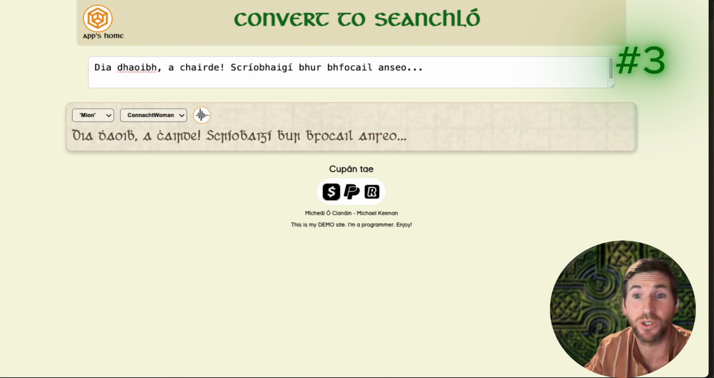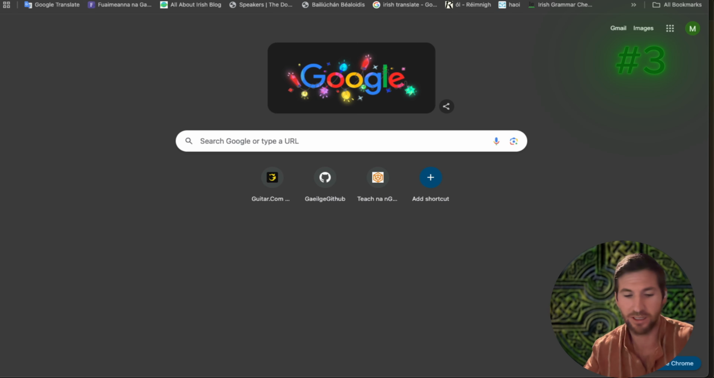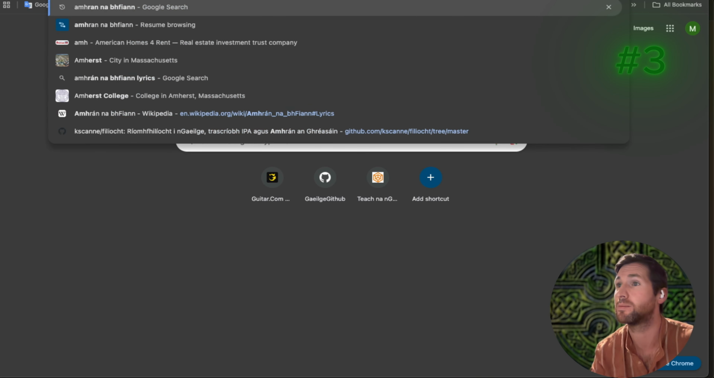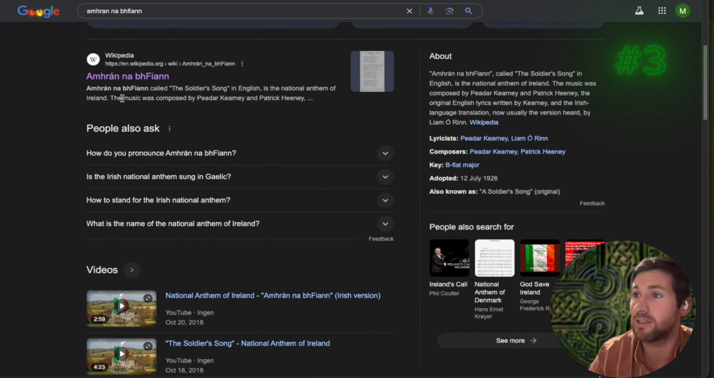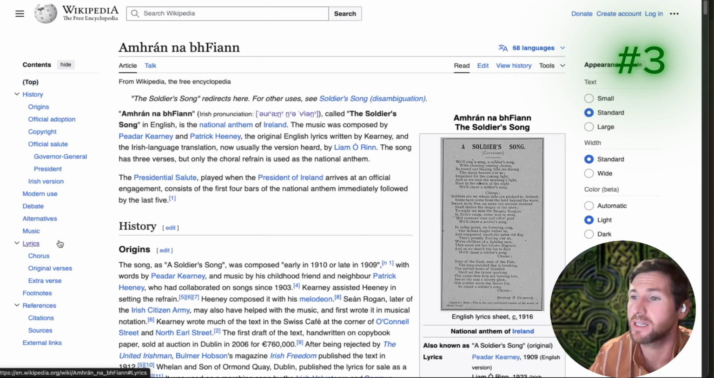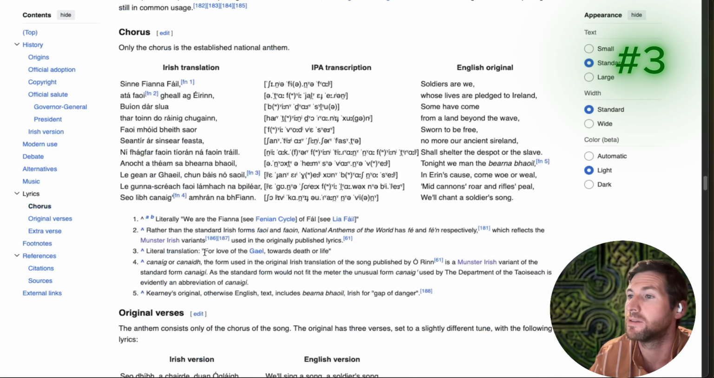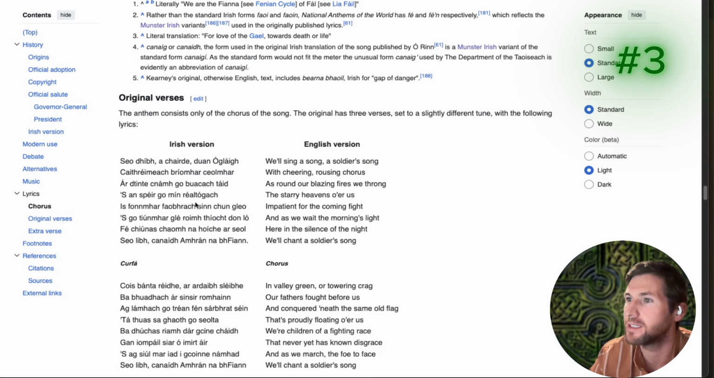And let me just show you, it works on any website. It's not restricted to mine. So if I go here, the Irish National Anthem, I go to the lyrics, and let's say I'm just reading the Irish and I wonder how we pronounce this word, or at least how a synthetic voice would pronounce it. It's obviously real native speech is better, but this is better than nothing.